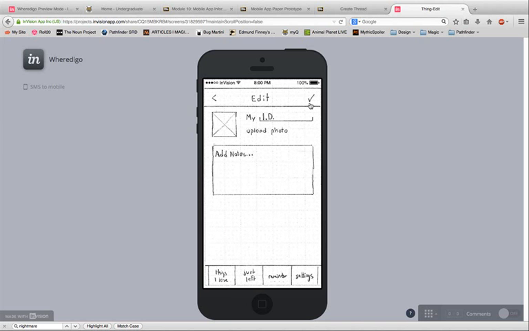And then I have my notes below. I can edit the pertinent details. I can't really edit anything like where it was found because that's more entered differently. That's not really editable. But I can edit the name and I can give it notes, and I can upload a new photo.